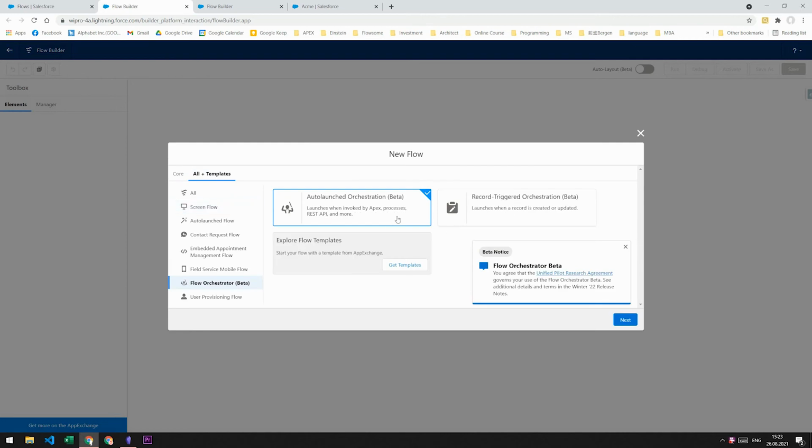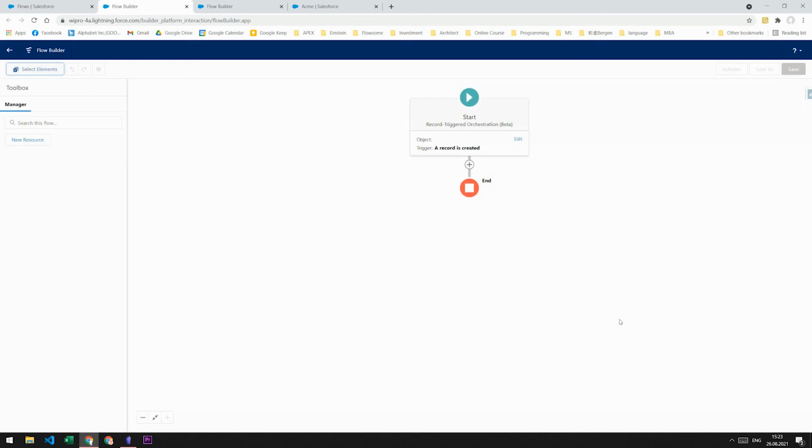Currently, there are two types of orchestration. The first type is the auto-launched one. So if you want to launch this orchestration, you will need to invoke this from another tool. Otherwise, you can choose the record-triggered orchestration. This will be fired when a record is created or updated and then meets the specific requirement. So then just go ahead and click Next.